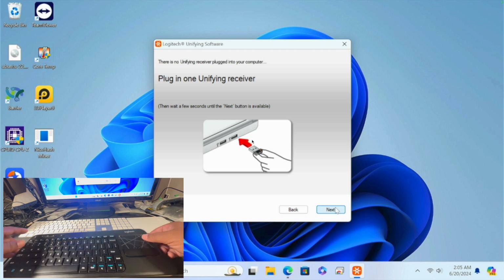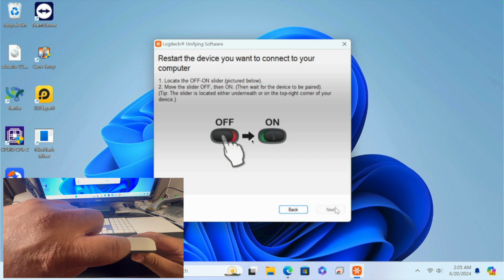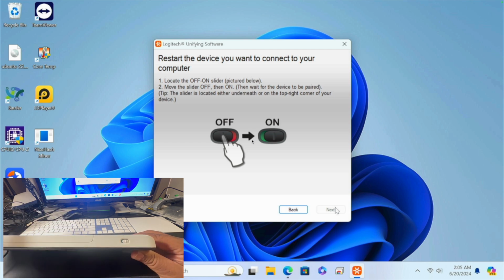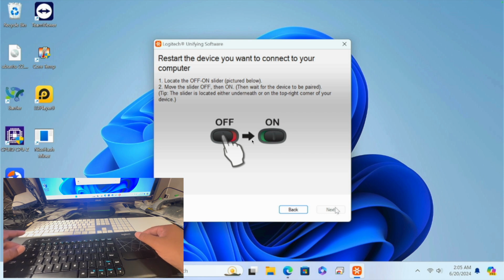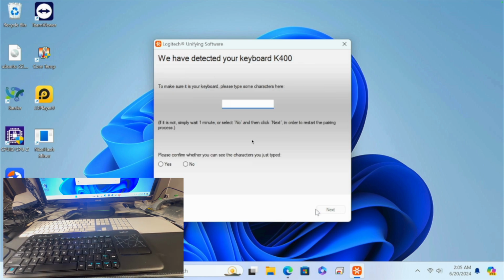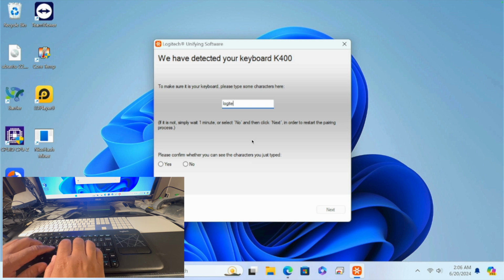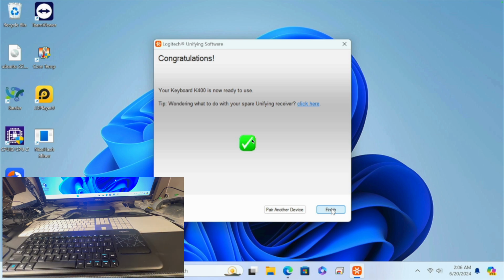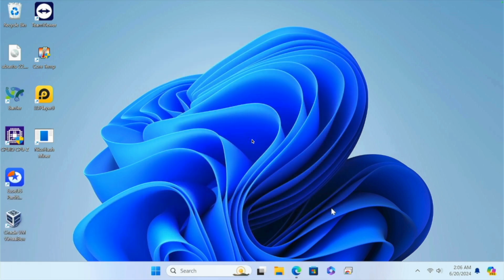And then on the device you want to connect it to, it says move the slider to the off position and then put it into the on position. And excellent. It detected the keyboard K400 and it says type in some characters here. So I type in Logitech just for a test. And it shows up there. And you can see me moving the mouse. And I can confirm that yes, that works. And click next. And finish, and we're done. That's all it takes on the Windows side.